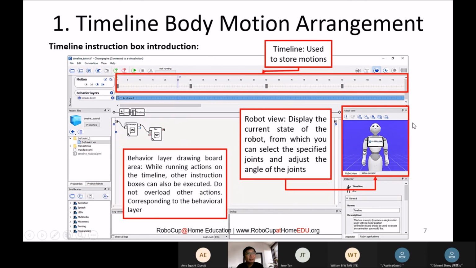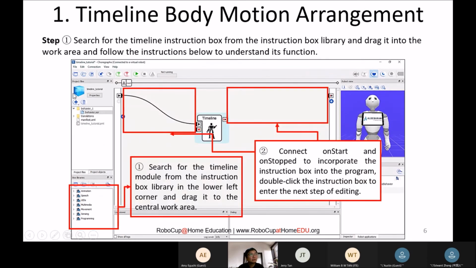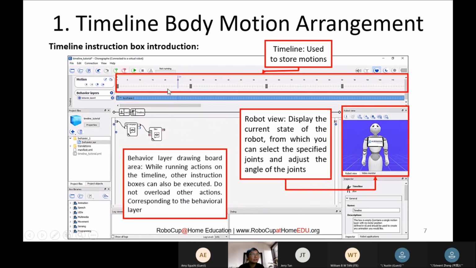Then the second step, you double click the timeline box, then you will get some quite big changes on your interface, because the upper part will appear a timeline like this. So just now it looks like this, where it is all hidden. Then after you double click this box, you will get something like this. Okay, so this is the timeline, and you can see there are actually a few layers.